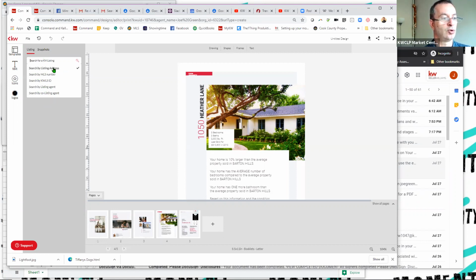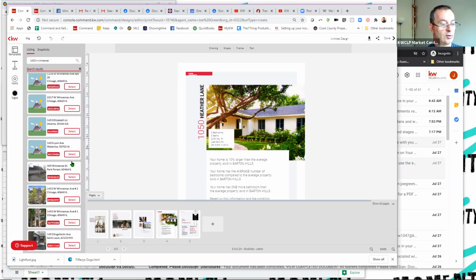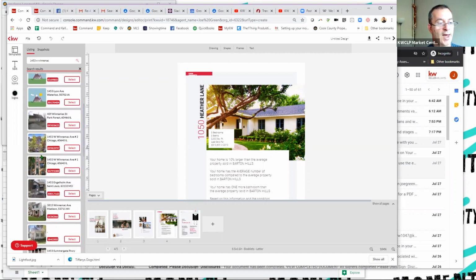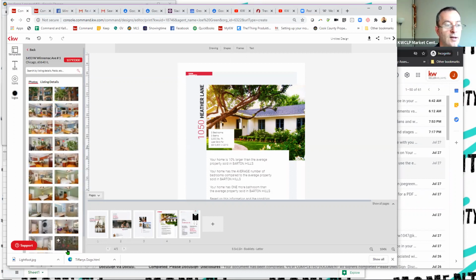So I'm going to type in 1453 West Winnemac. Let's see what happens here. All right, you may have to scroll down. Unit 2. So here's what I mean. Unit 2 is not active. You can see the MLS number is starting with 09, so that was probably 2 years ago. But here's my listing here. I could select it. And once I select it, it's going to bring the photos of that listing.